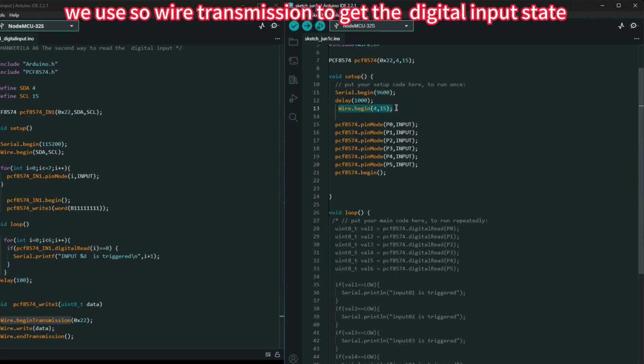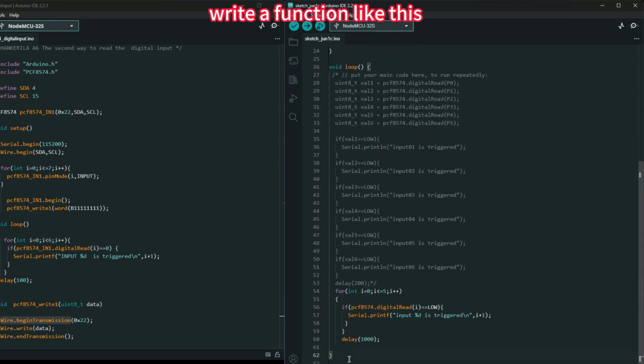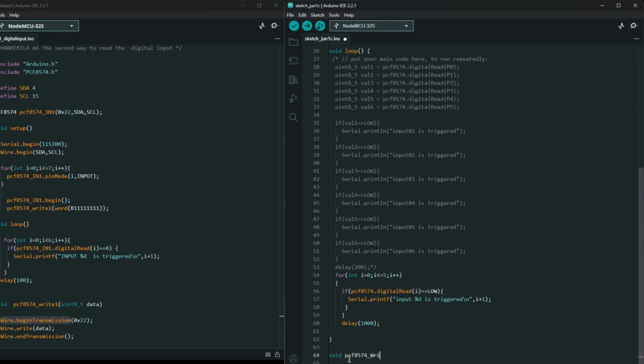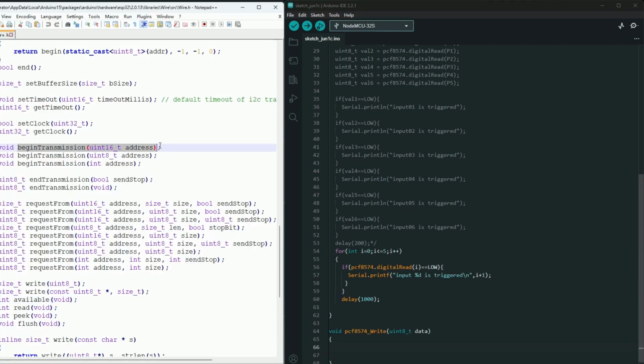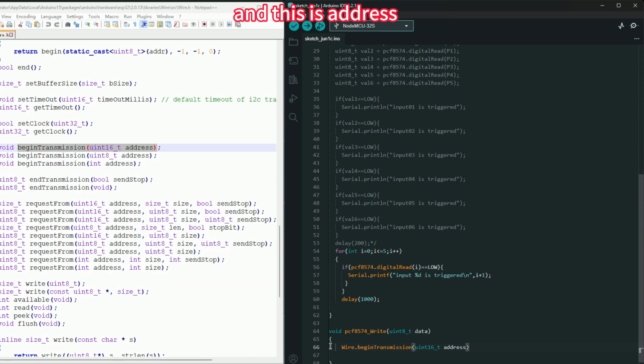We use the wire transmission to get the digital input state. We can write a function like this. We will use this command and write code, write data, and transmission. These 3 commands send the digital input state. And this is the address. Because our chip's address is 22, we set it to 22.